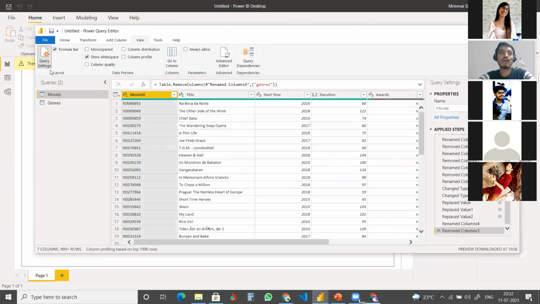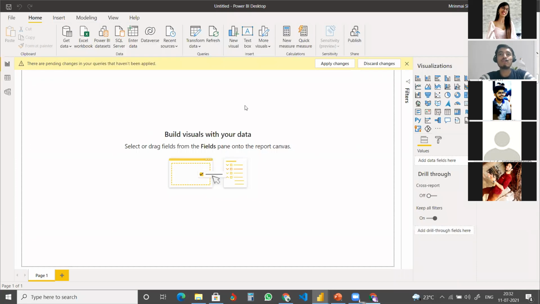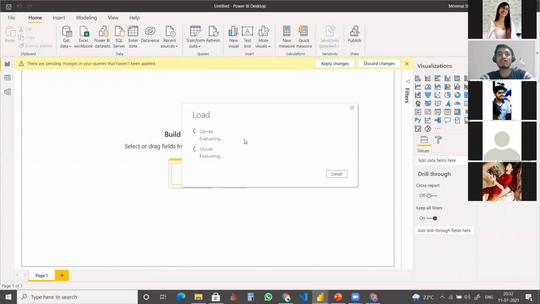Let's close this, go to the Home tab, and then we have something called Close and Apply. Just Close and Apply. When you do this, all the changes are applied, the query is executed, and Power BI will now load the data according to the query changes.